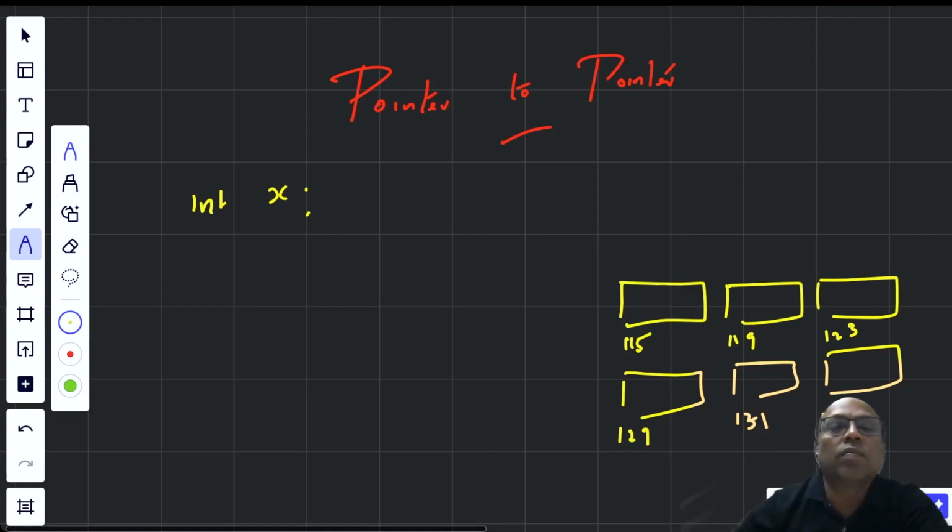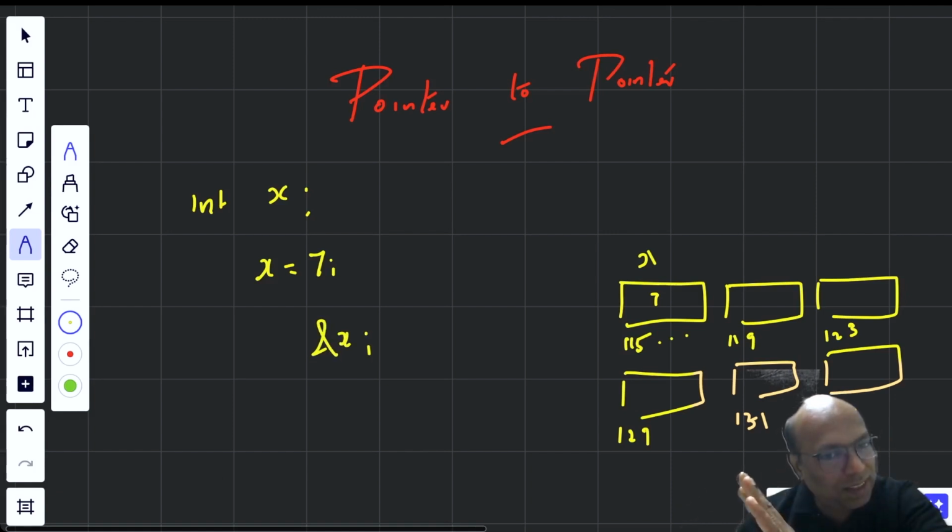Right? I wrote integer x. If I write integer x, 4 bytes have been allocated for x. This is 4 bytes: 115, 116, 117, 118. I am writing here in this place x is equal to 7. Now I write here in this place &x. When I write &x, I'm going to get the first address of x, correct?